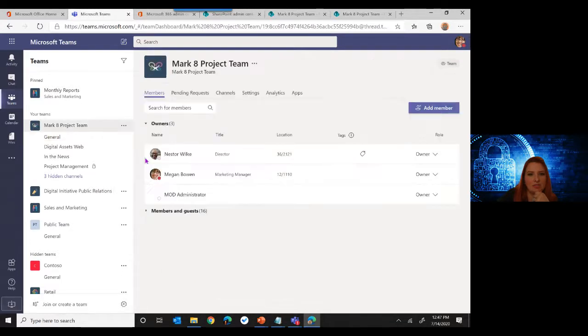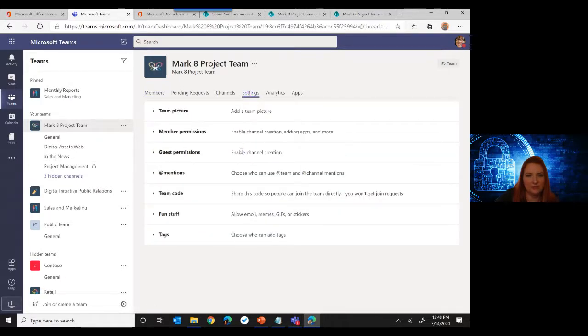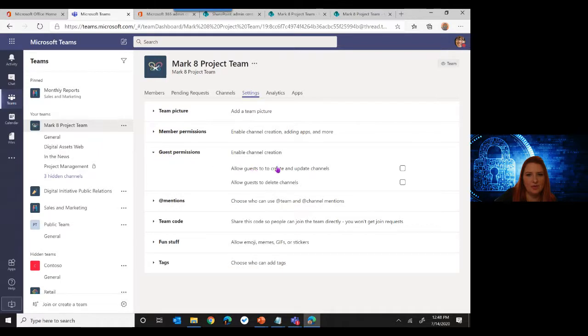So I'm going to manage team. And this is actually a bit of a pop quiz for myself. I'm just going to take a peek at guest permissions. Yeah. So by default, inside of a team, you can't say that guests can't chat. That would have to be at the tenant level. And that means it's going to apply to everybody.